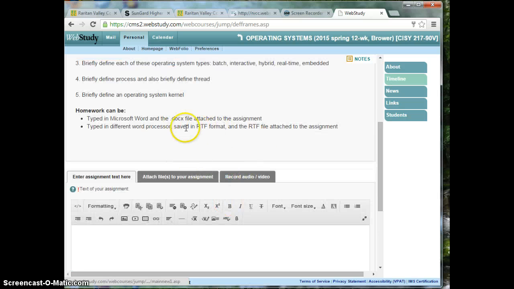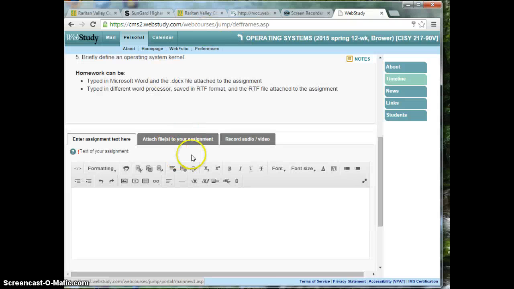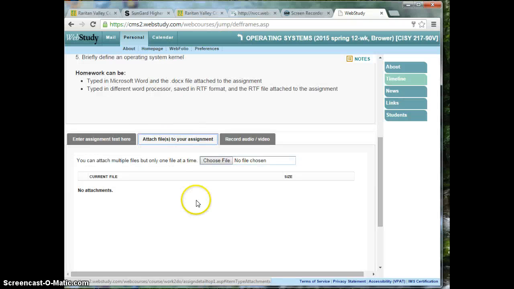I do prefer that you submit actual Word documents for homework. So for that, you would come into this tab. You would choose the file that you have on your hard drive or flash, wherever you're grabbing it from, and attach the file. If there's more than one file, you would attach each one. So the attaching of the files would be through this tab.